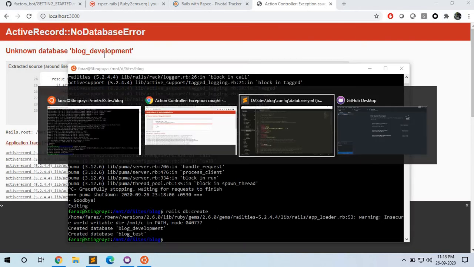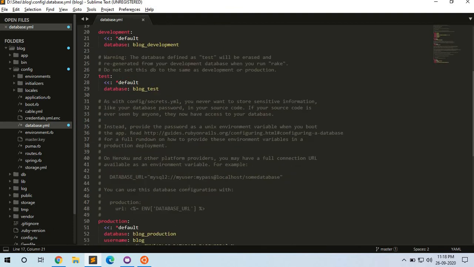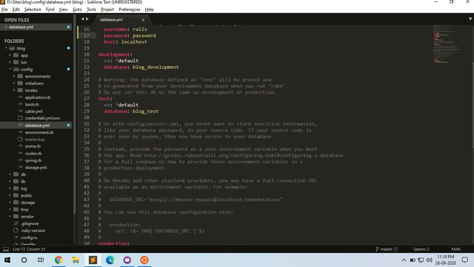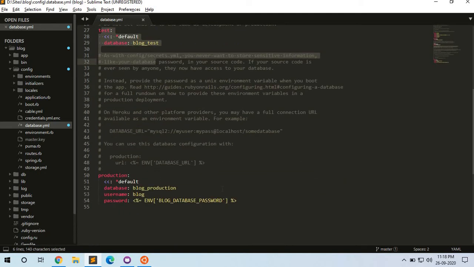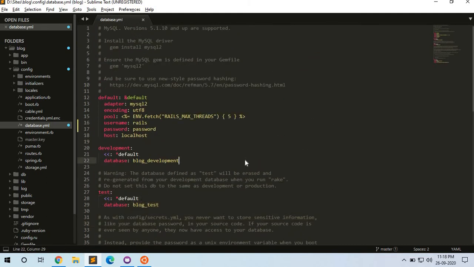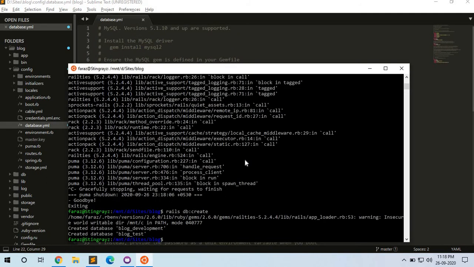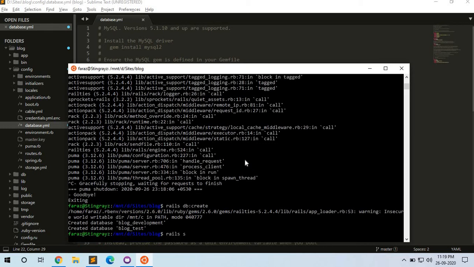And if you go over to the code, these are the same databases that were generated from the database.yml using the development and the test. For production, we won't be focusing on it now. We'll take care of it later. So let's restart the application by typing rails s.